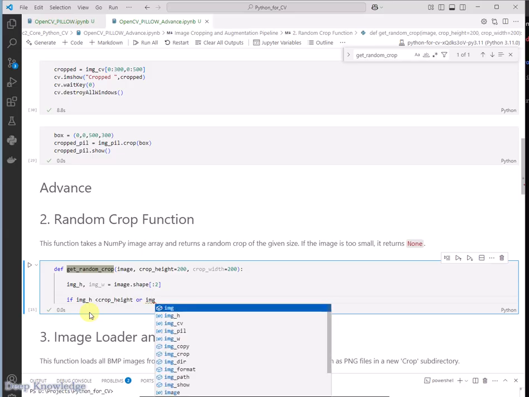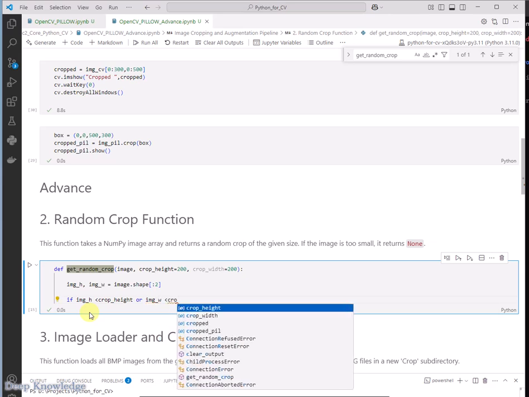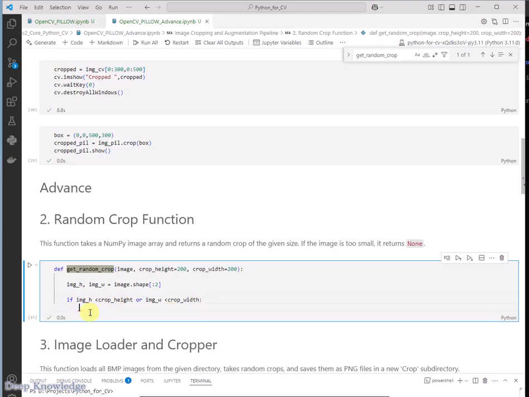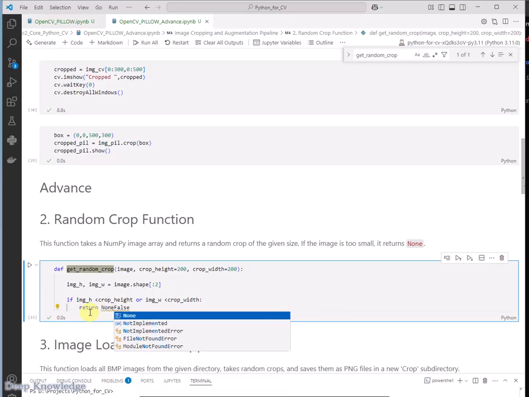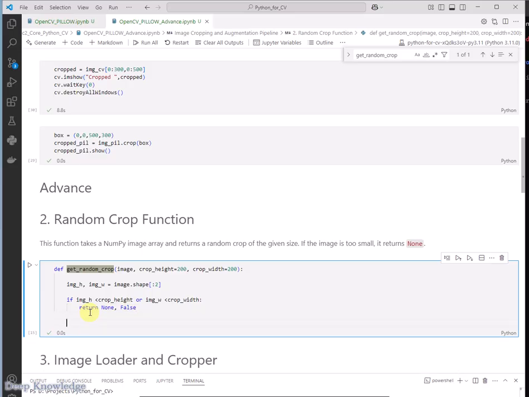And if the image width is less than crop width, for this we need to return false. Yeah, we can also return maybe none as well. Yeah, maybe I will just show you what I mean by this.